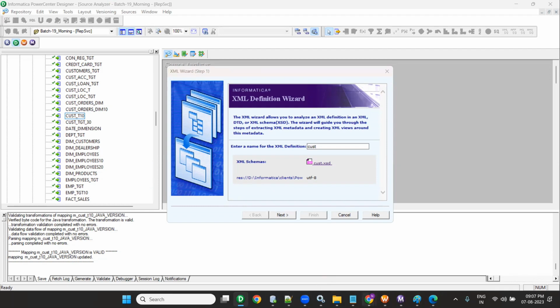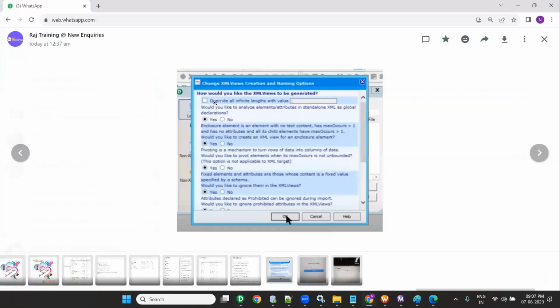Which window? This window will open. In this, you give override all infinite length with value 1000. You give it here, you will get an error. Once you get this error, click on yes. So first you will get yes or no. Then click on yes. Then it asks, would you like the XML views to be generated?